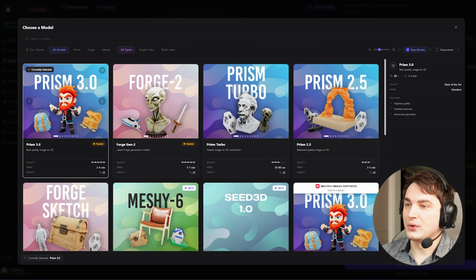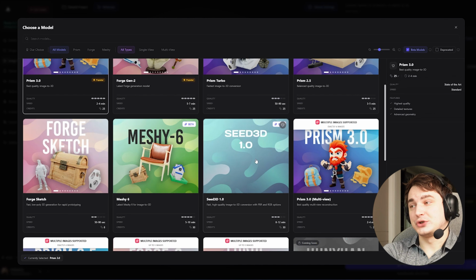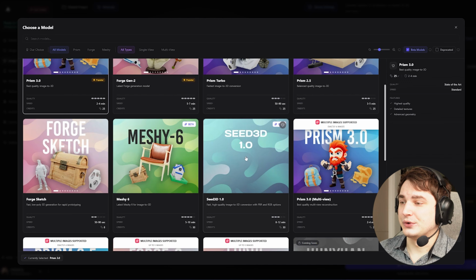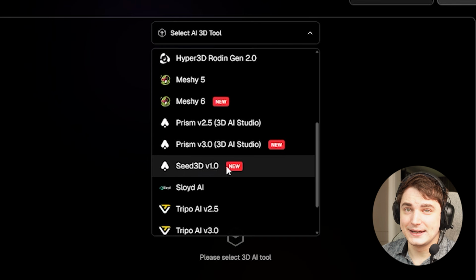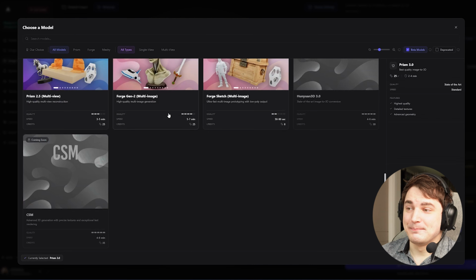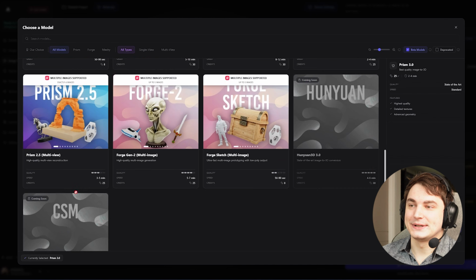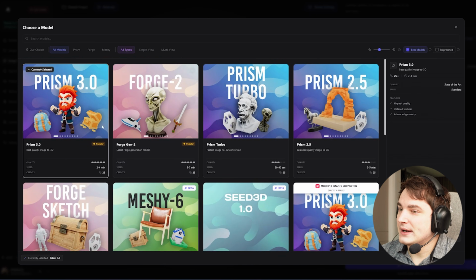So they have their own Prism and Forge. They also added the latest model from ByteDance, Seed3D, which is only available here in full right now. It's very difficult to test it through their official website, or you can also test it on Top3d.ai. They also connected Meshy through API, and they plan to support Hunyuan and Common Sense Machine, which is amazing. You have everything you need, all the best models right here.